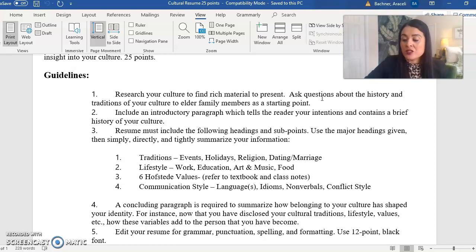Heading 1, traditions. Under traditions, you should have events, holidays, religion, dating, marriage. Now, I would say that your culture probably celebrates more than one holiday, and to summarize all the holidays your culture celebrates is a paper in itself. So for all of these different subpoints, just pick 1 or 2 examples. For holidays, you might want to pick a quinceañera and Christmas. You don't necessarily have to label all of the holidays you celebrate, but just 1 or 2 that are very significant. Next, number 2, lifestyles: work, education, art, music, and food.